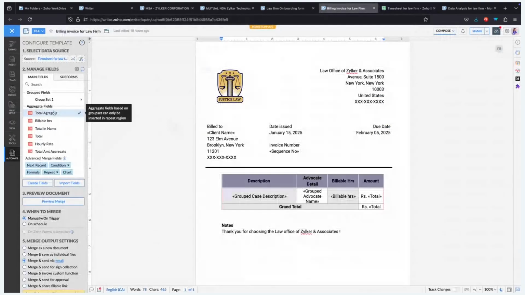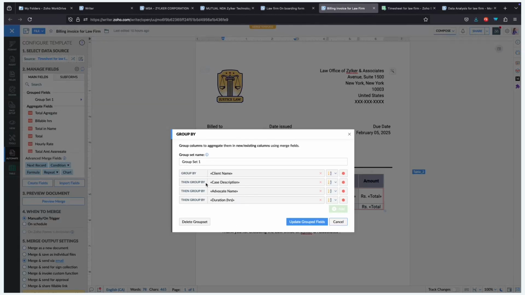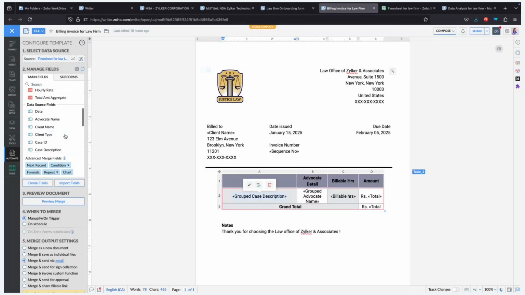Once the data source is connected, we are going to use group by and aggregate fields to display the content more visually so that it's easily understandable. First, we are going to create a group by set where I'm going to group the data using the client's name, and then further group it down by the case description, advocate name, and the duration that has been spent. To create this group set, we have to click on the case description and click on the group by option.